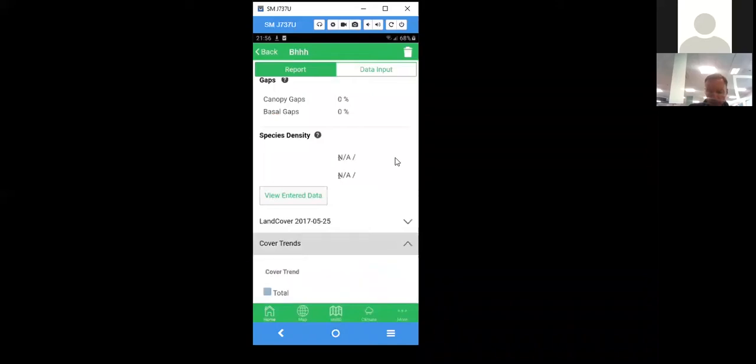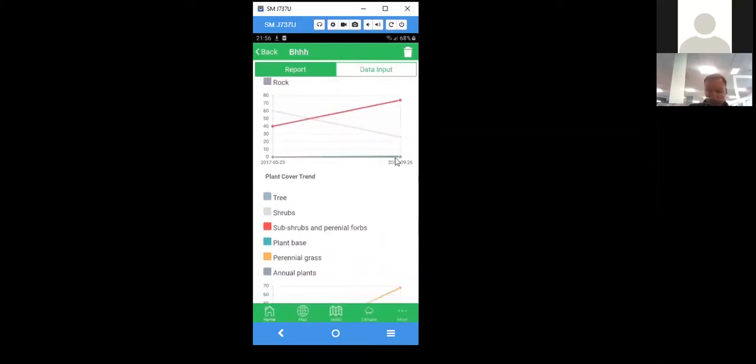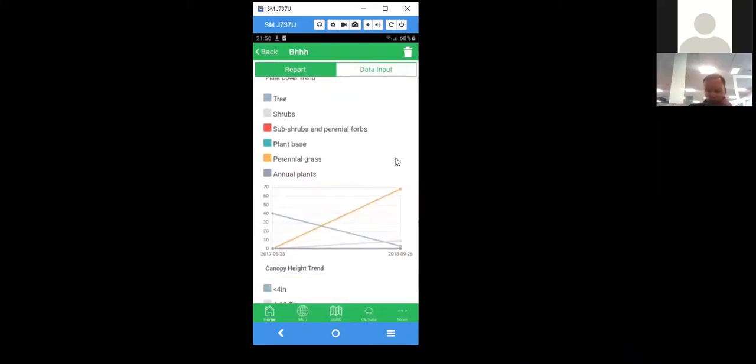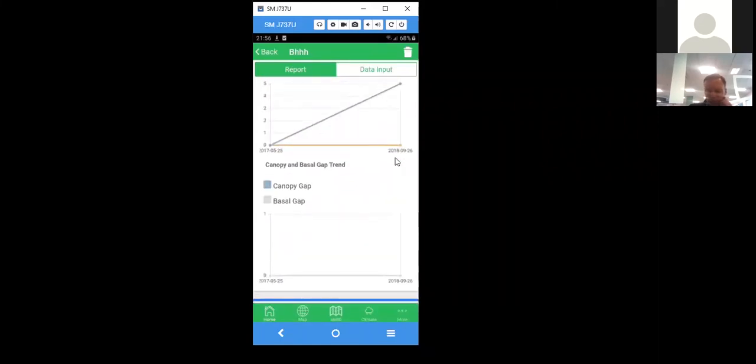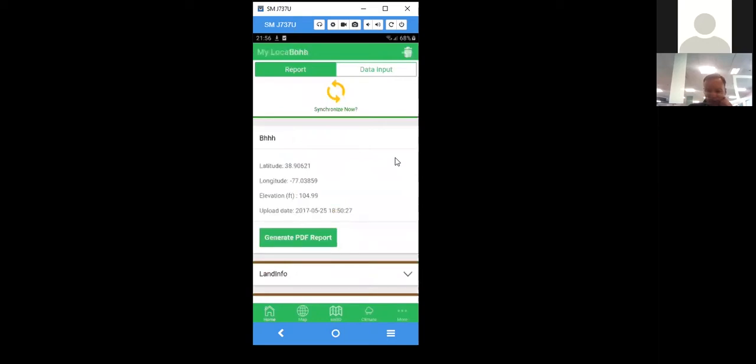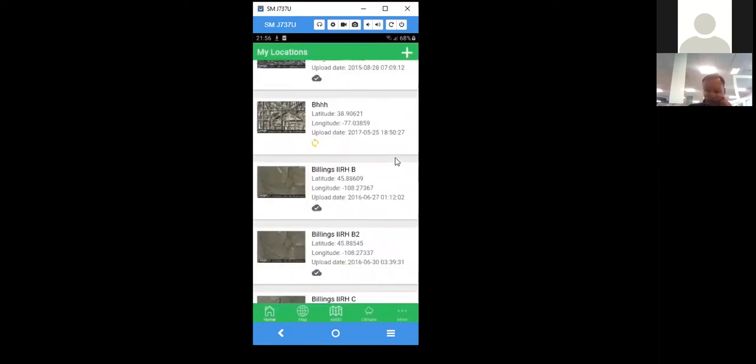It will do trends over time for those plots that you've got complete data entry for, 100 points, and so forth. And that's the last of the four input modules. Anything else?